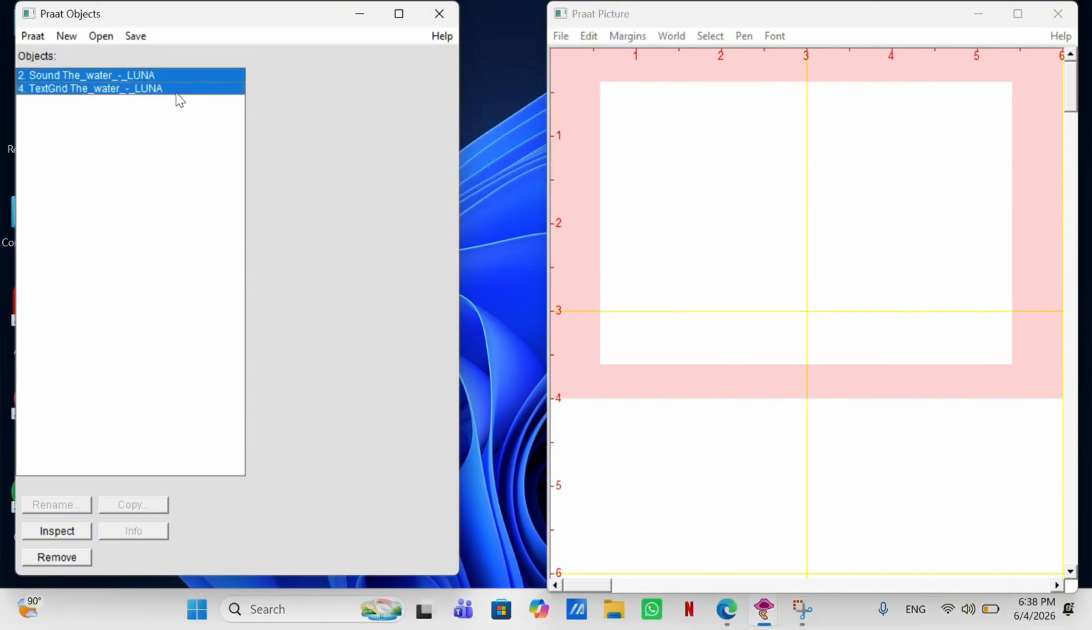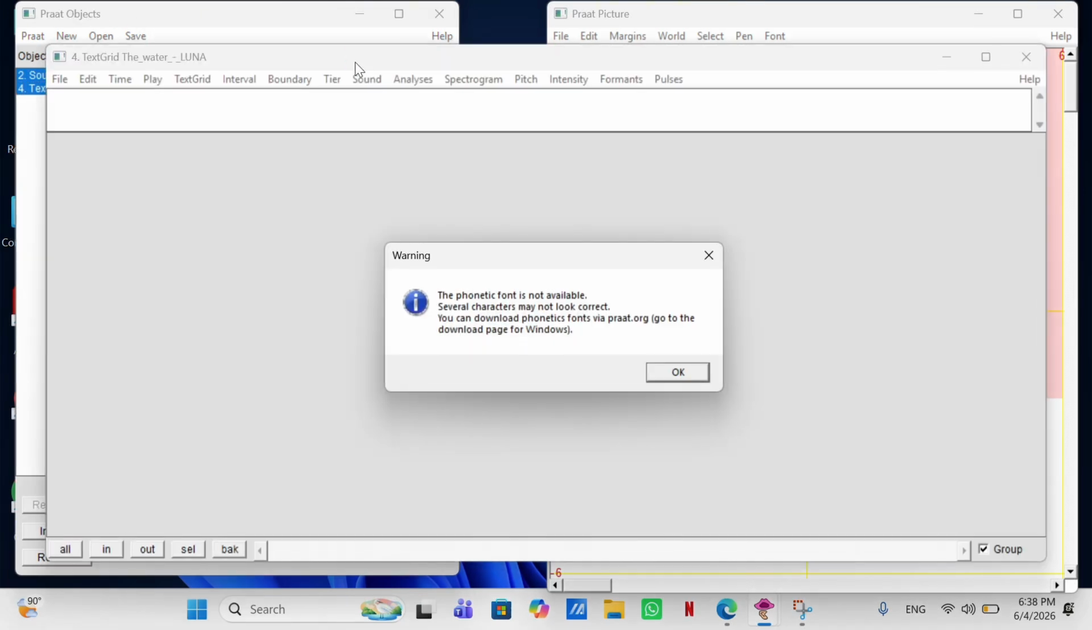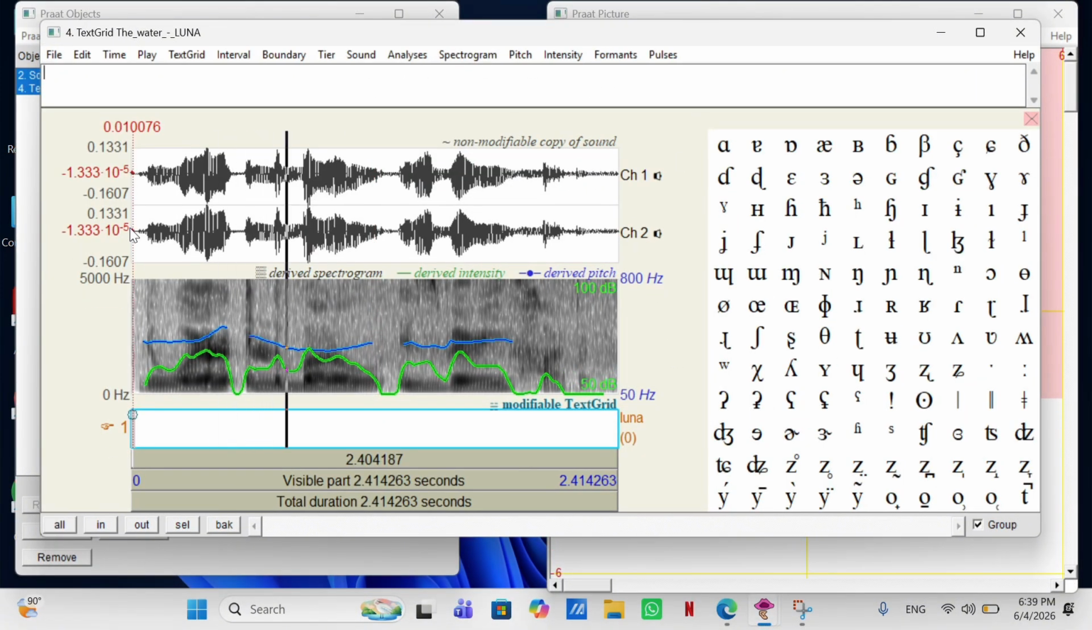After that, select both the sound and the text grid. Then click view and edit. This window will appear. Play the audio and start labeling each word. The first word is the. Continue labeling the remaining words one by one until all words have been separated correctly. You can adjust the cursor like me.